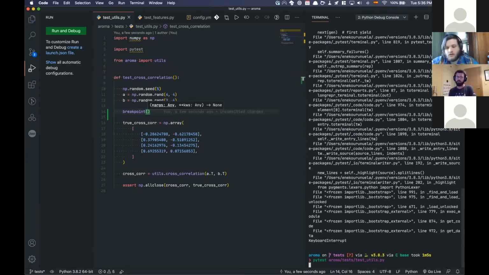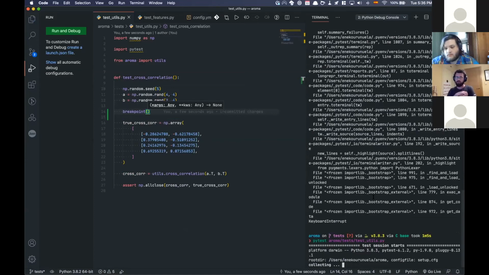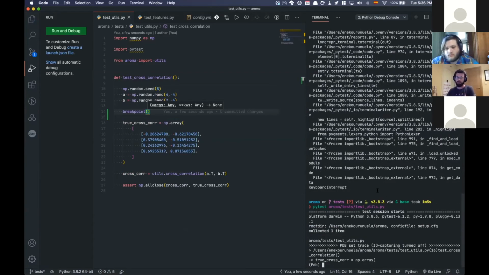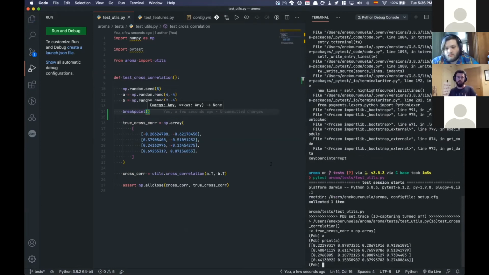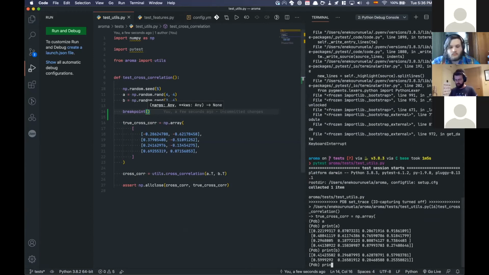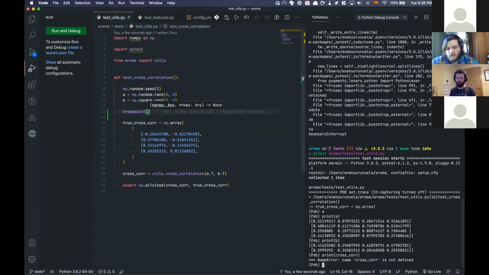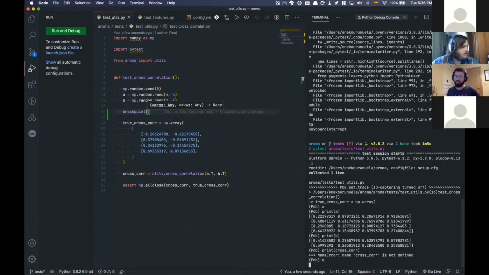This is how I usually do it when I'm making sure that everything's fine. So it stopped at the breakpoint. And now if I do print A, I've got the A. Print B, I've got the B. But if I try to print cross core, for example, it will tell me it doesn't exist. So that's another way of checking that your code is fine.